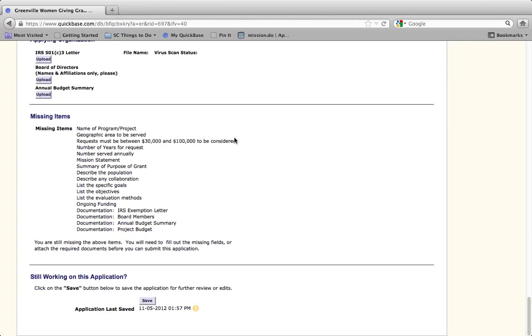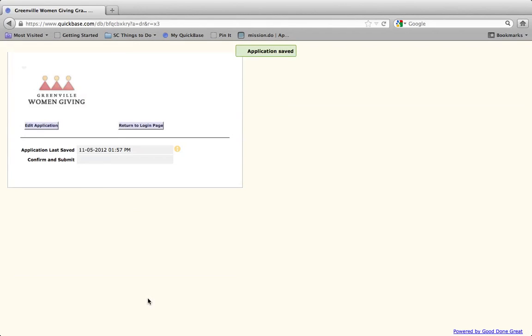Again, you may save and review or edit up until the application close date. So as long as you have not submitted your application, you may come back in and edit it. You may not submit your application until you've completed all of the missing items. So that is very important that you make sure that you complete all the missing items, because you will not be able to submit it unless you do. Once you've submitted your application, you're not able to edit it anymore.